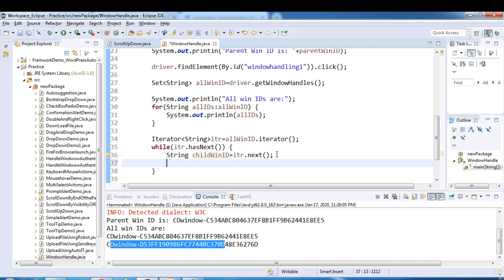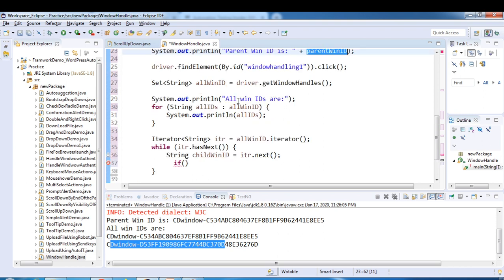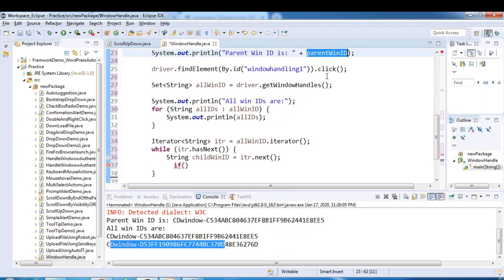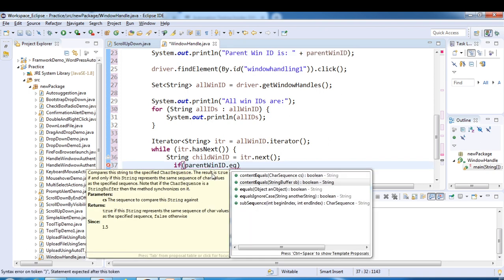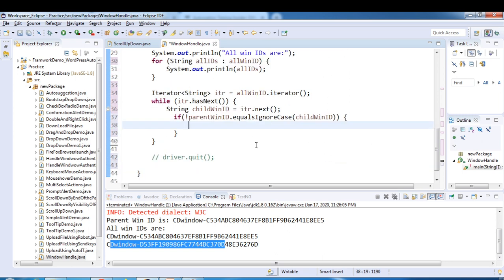Then I'll put one if condition here. Because this window IDs set contains all the windows including the parent window, if parentWindow.equalsIgnoreCase(childWindowID) is not equal, so we add this exclamation mark, then we'll go inside.